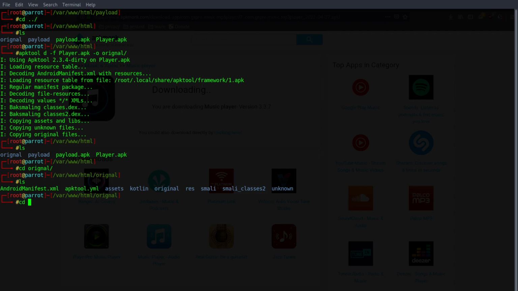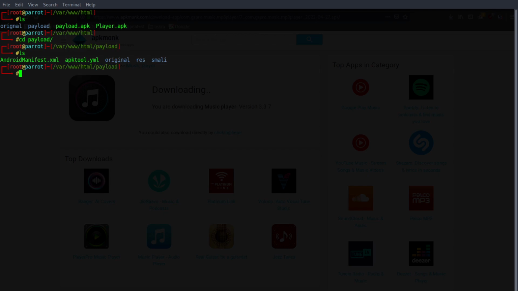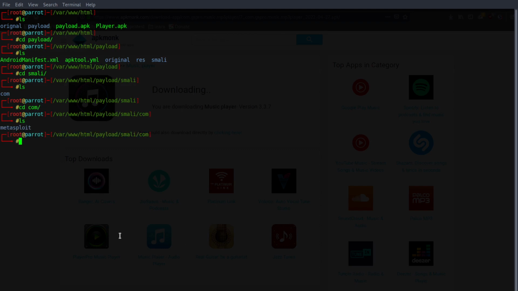So right now what I have to do, I have to visit the payload folder. So I have to go back, I have to clear the screen, ls, cd payload, and if I type ls, you can see here. So what I have to do, I have to visit the smali folder, and then ls, I have to type com folder, ls, and you can see here. So we have to copy this folder and we have to paste it inside the smali com folder of the original folder.